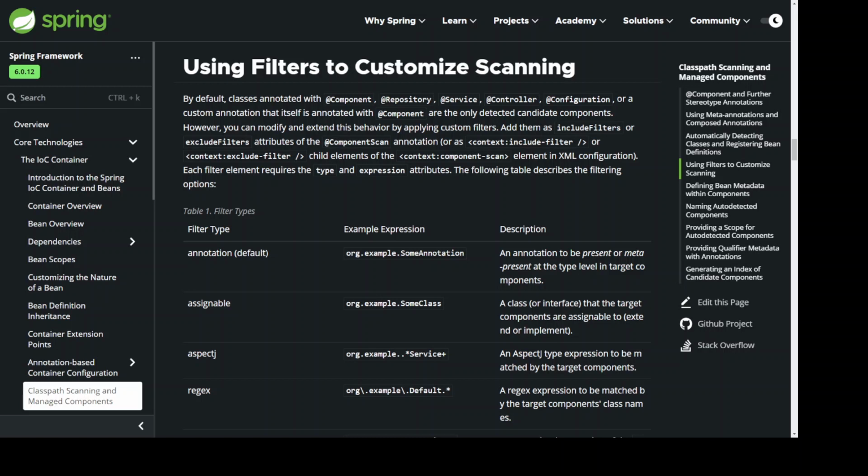org.example.sum, annotation. An annotation to be present or meta-present at the type level in target components. Assignable: org.example.sum, class. A class, or interface, that the target components are assignable to, extend or implement. Aspect: org.example.Service+. An aspect type expression to be matched by the target components. Regex: org.example.default. A regex expression to be matched by the target components' class names.